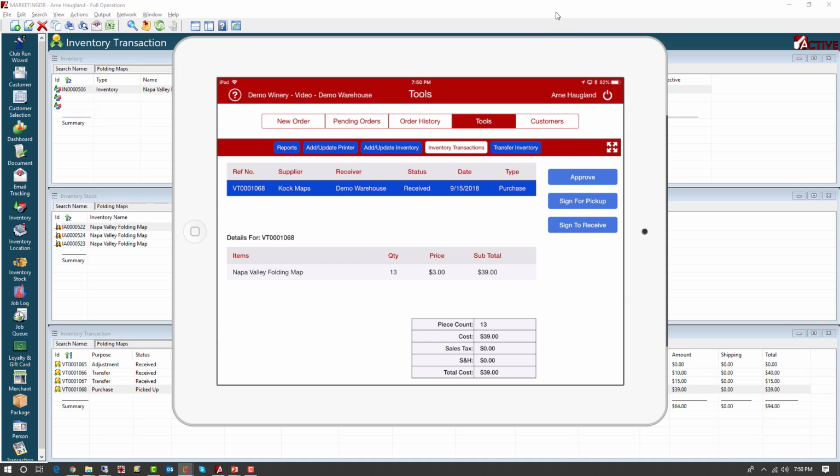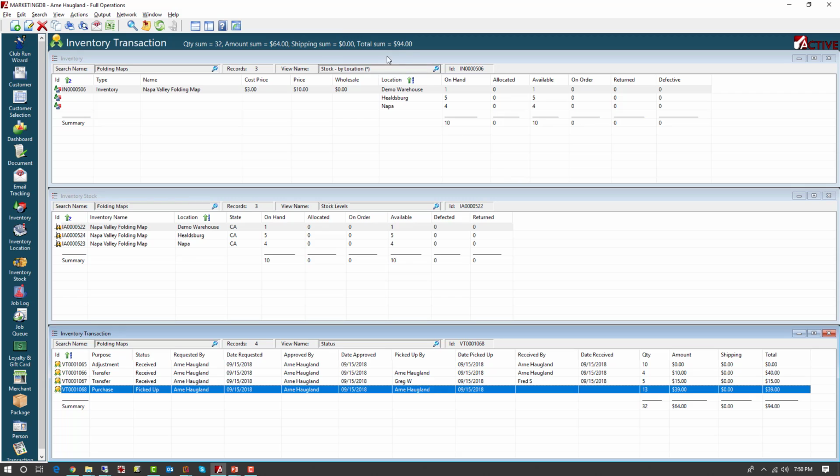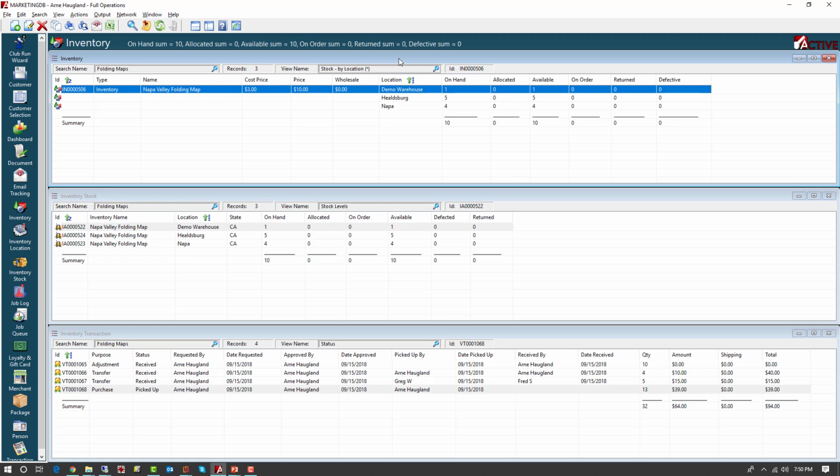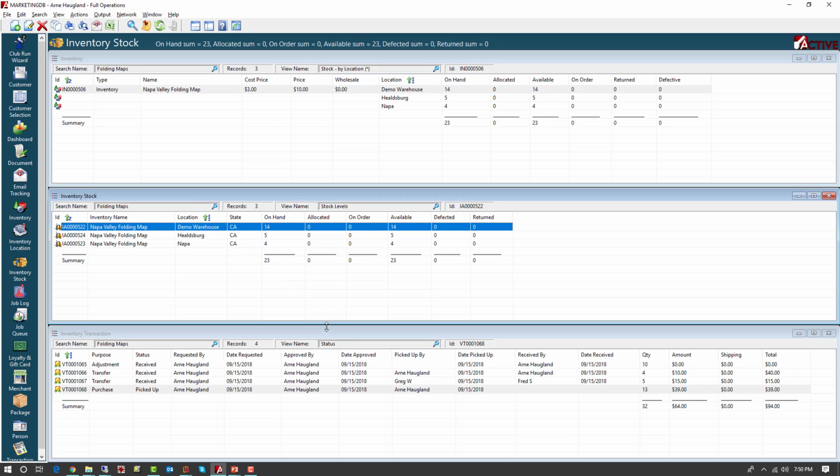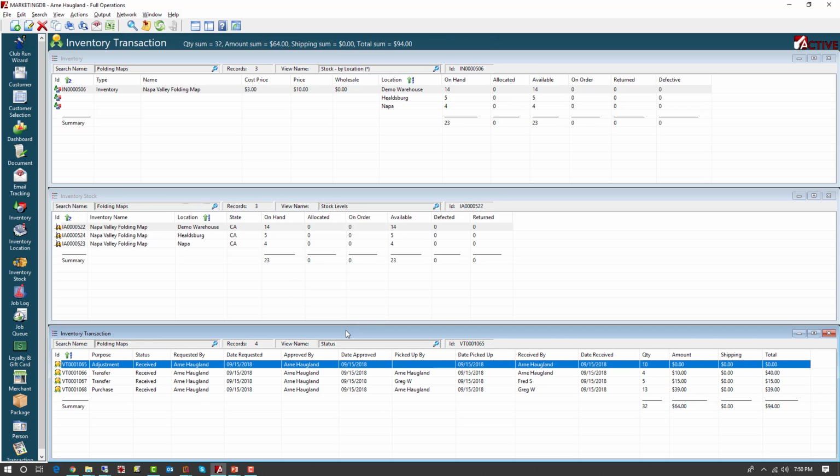Let's go back to Manager. And we'll see we now have 14 on hand. The same number appears here in our inventory transaction, there's the 13 that we purchased.